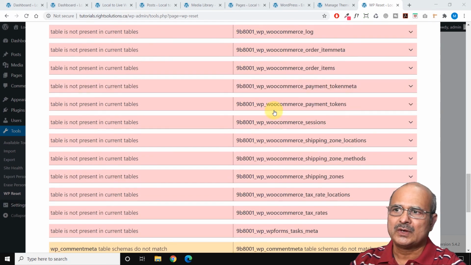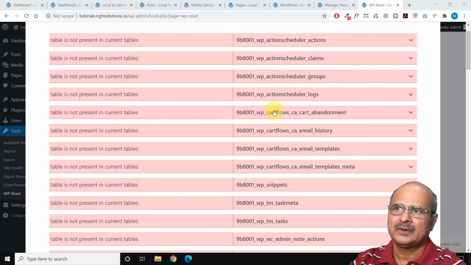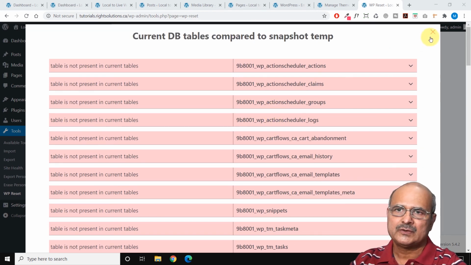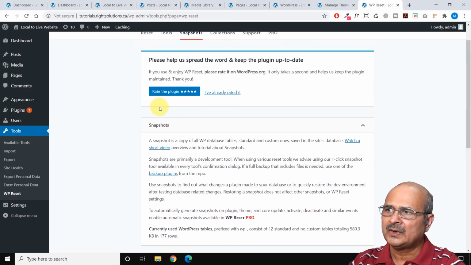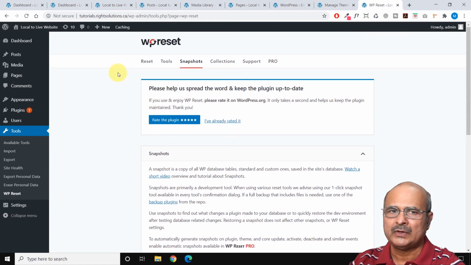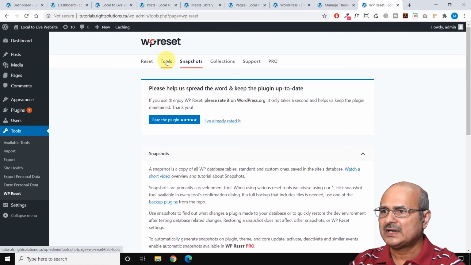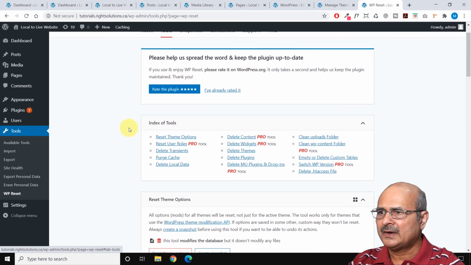So this is the way you can see how this tool is functioning. Anyway, I just wanted you to have a look at it. So let's go back to the tools and see the rest of the options which we want to use. Just click on tools here, and there are some tools here.